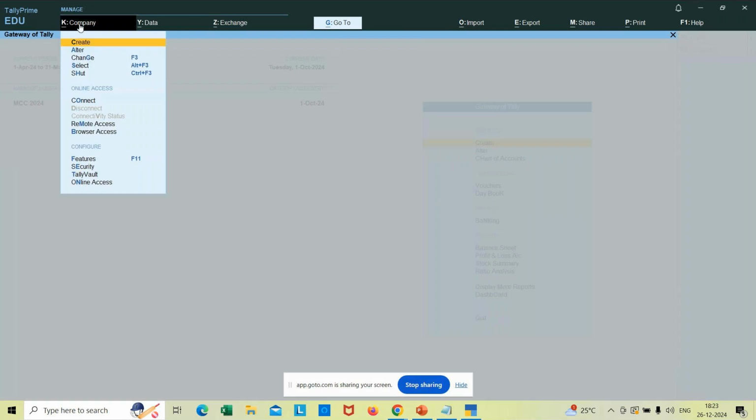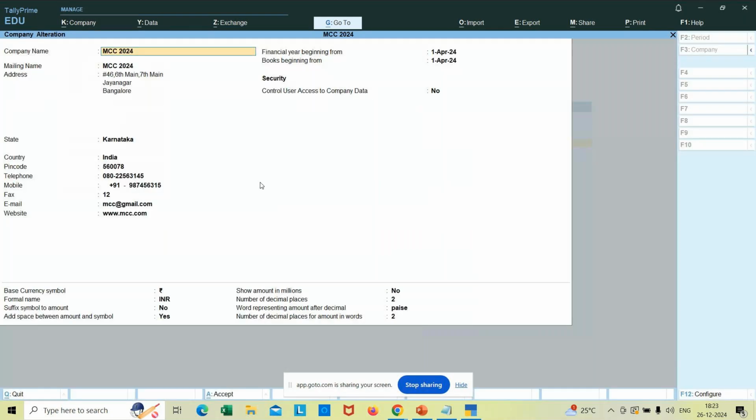I'll go to company, alter. If you are giving the password for your old company, open that company first and go to alter. Here you can see the security: control user access to the data. Say yes. Again it is asking for username and password. I'll give MCC, and the same password so that I can remember. The username is MCC and the password is the same, 123, that I've given here.